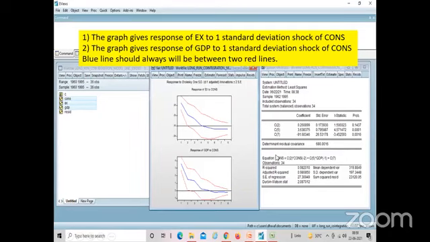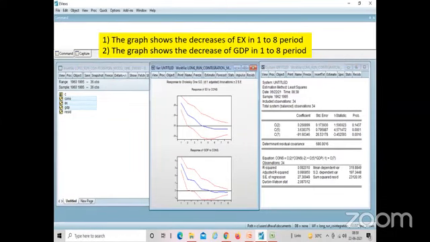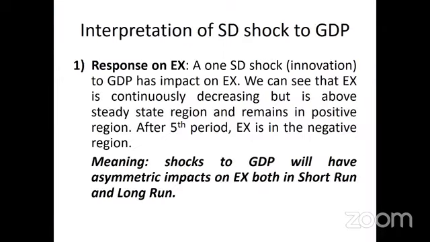And you can see that this graph gives response of export to 1 standard deviation shock of consumption. It means that if we are moving the string by 1 standard deviation, on x-axis there are lags. The graph shows a decrease of export in 1 to 8 period, and decreases of GDP in 1 to 8 period. The graph is decreasing, right? Even though the shock is given.